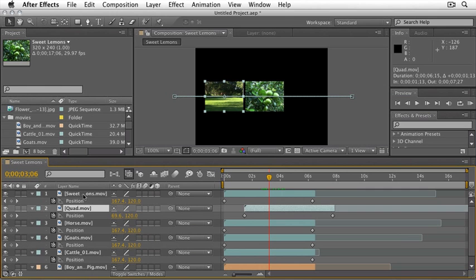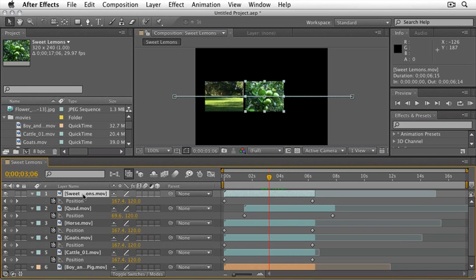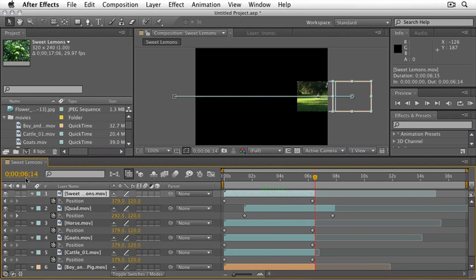I am going to select layer 1 and move the playhead to the out point of this layer. For that, I'm going to use the shortcut, which is the letter O. Notice the time code right here on the left. It says 6:14. That means that all of my layers are 6 seconds and 14 frames in length.